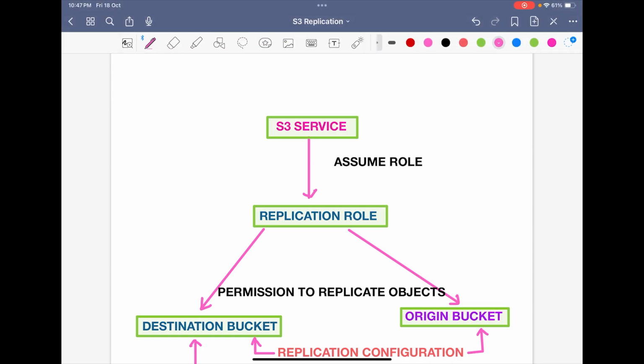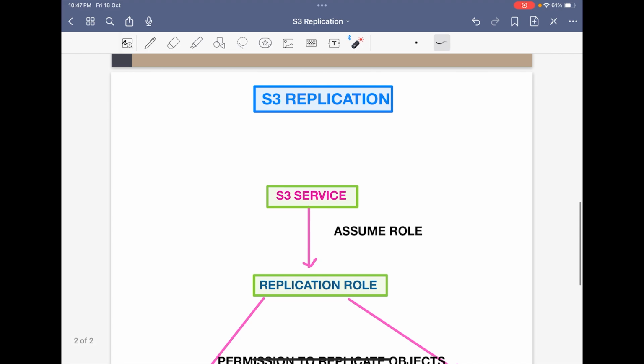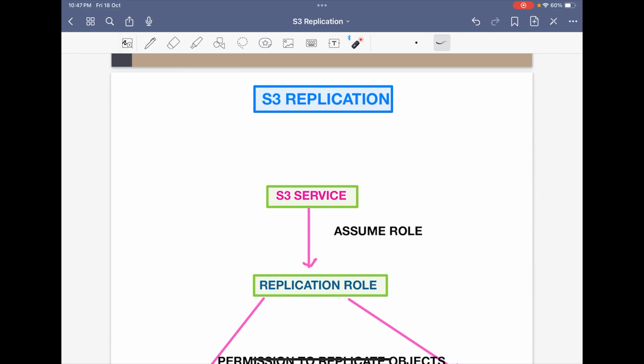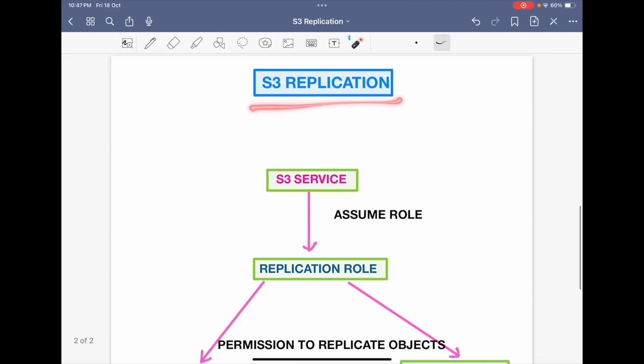Today we will study S3 replication. S3 replication is an AWS feature which will let you replicate data between two S3 buckets. Like if you configure replication between these two buckets, all the updates in S3 bucket 1 will get reflected in S3 bucket 2.